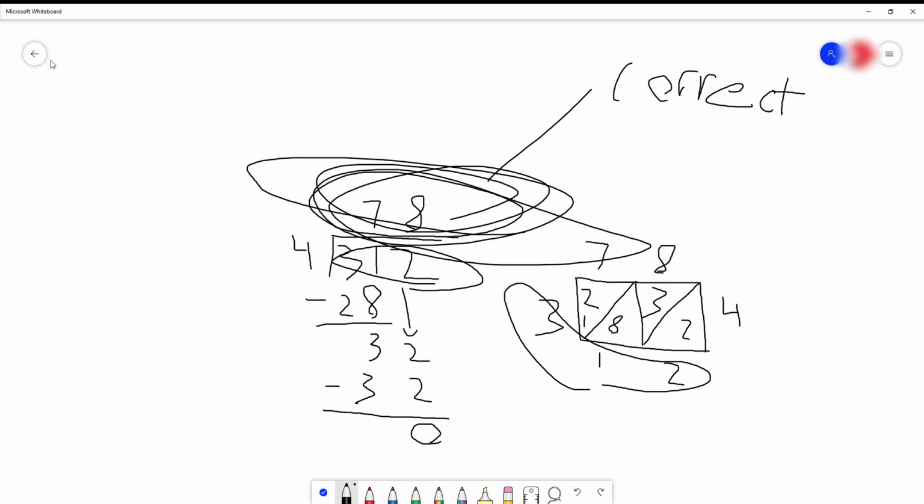So 312 divided by 4, I'm just making this into a statement, is equal to 78. And you can do these with any number.